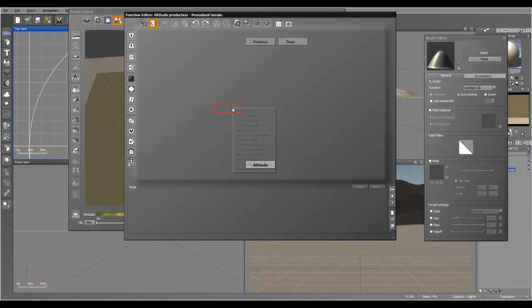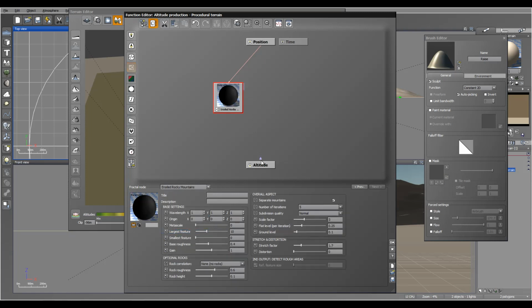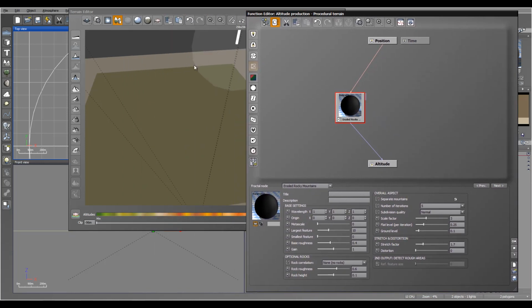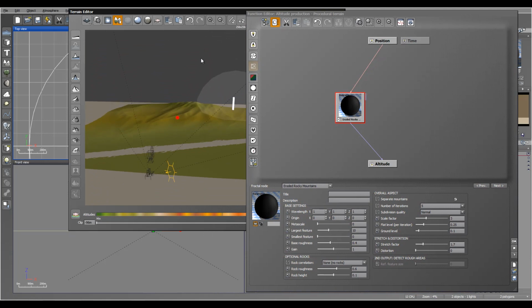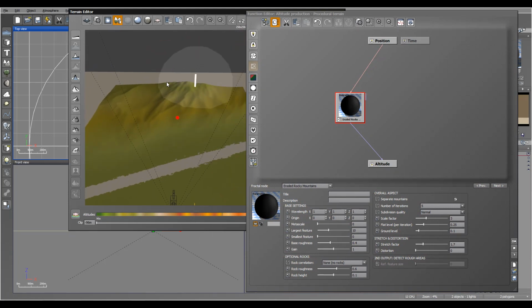Okay, and in edit function what I want to do is use fractal for this, and we'll switch this fractal to the eroded rocky mountains. Let's connect our altitude. When we're creating, we click, you can preview. It's got a nice look, kind of like a river almost, but I want to add some details.